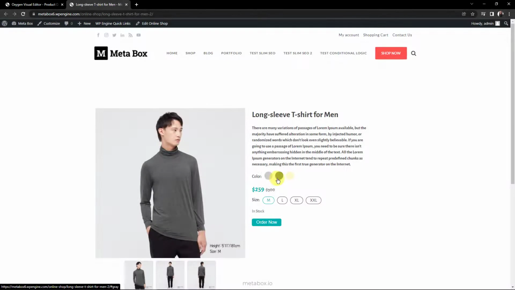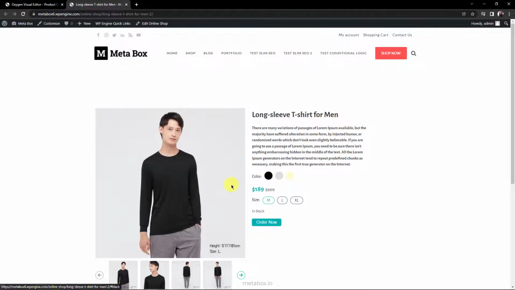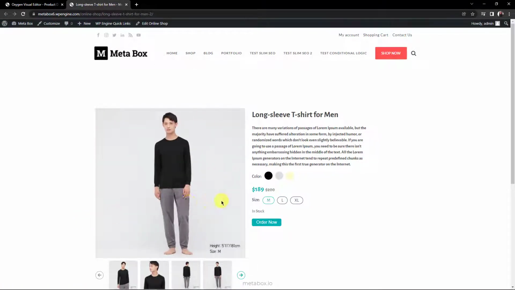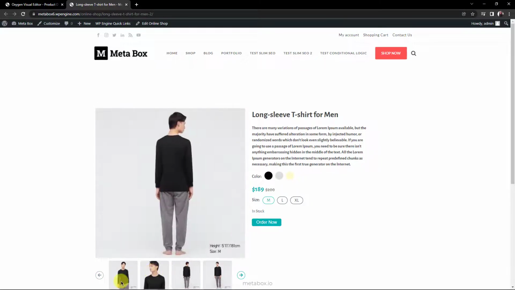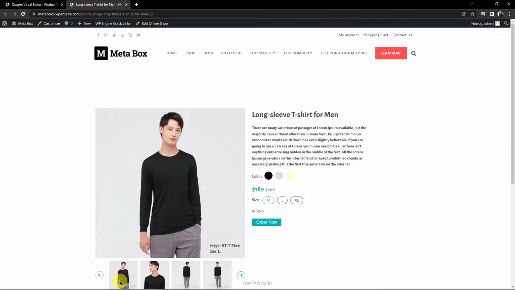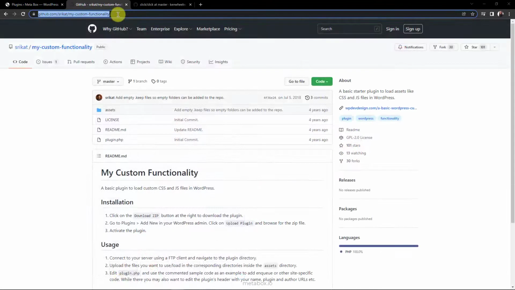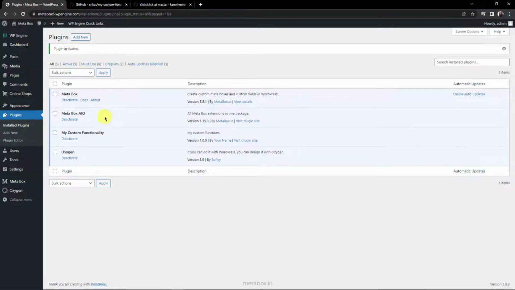As you see at the beginning of this video, the images of the product variations are in a slider, and the information of each variation appears only when you choose the matching color. To have it, I use some JS and CSS. But instead of adding them directly to the theme, I'm using my custom functionality plugin, so when I change the theme, it won't be affected. This plugin can be downloaded from GitHub and installed on your website.